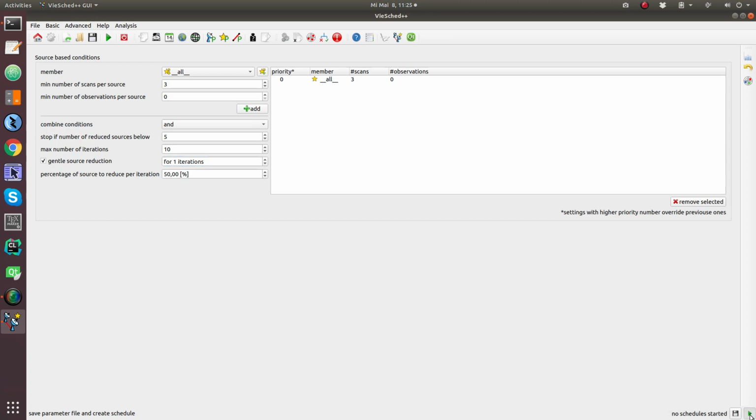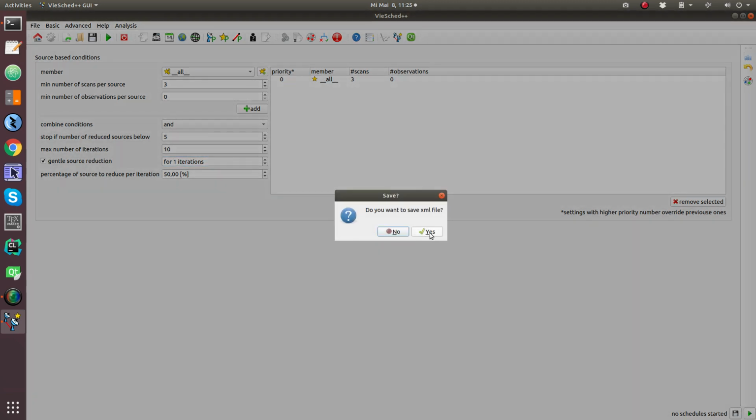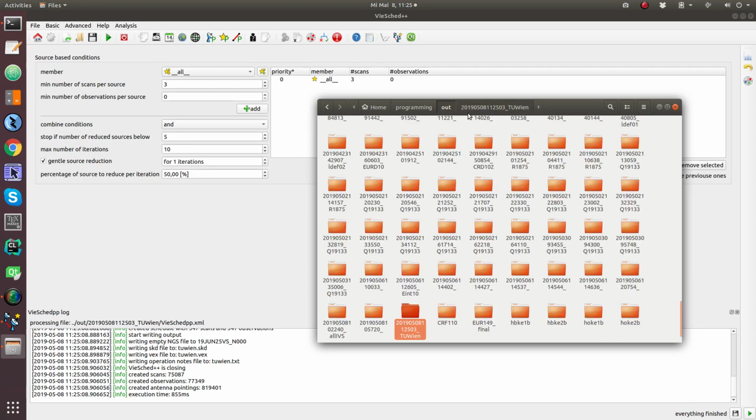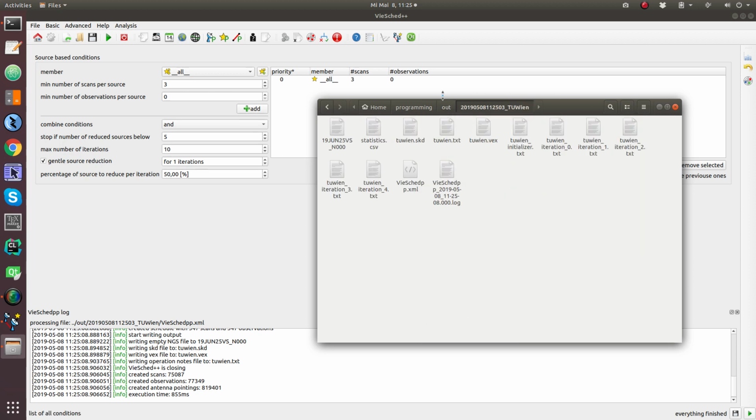You can click on the run button, and then it will ask you to save an XML file. You click yes, and then it will create a new schedule for you. You can, for example, see that it's now stored in this out directory that I've defined in the output. Here it's given the name, this is the timestamp: it's the 8th of May 2019, and the time is 11:25:03, and the session was named Theoween, if you remember. This is the output that I get.